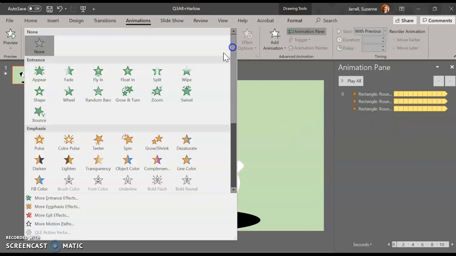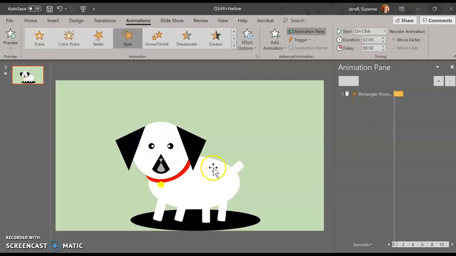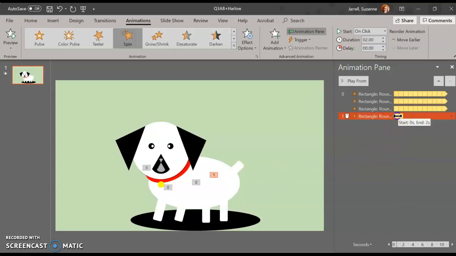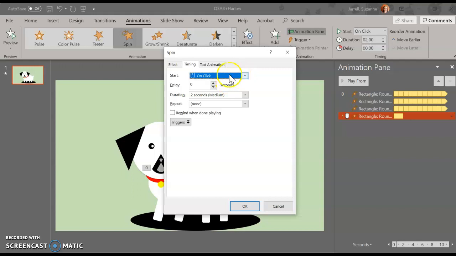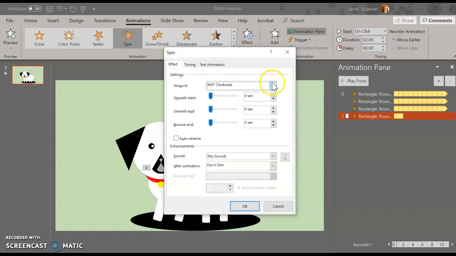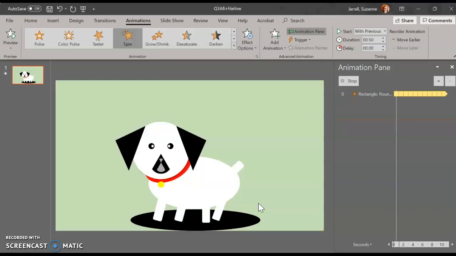And we will enter spin. We'll double click on it. We're going to go with previous, very fast, and until end of slide. The effect, we're going to go to 20 and hit enter. We're going to leave it at clockwise, and we're going to click auto reverse.